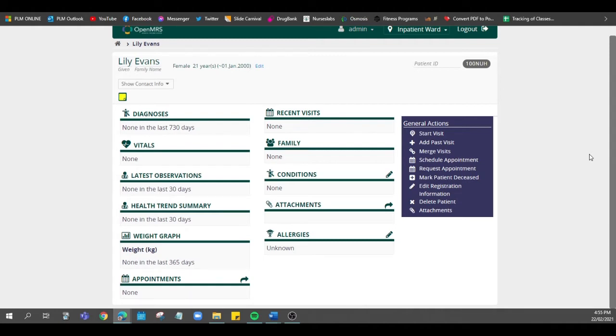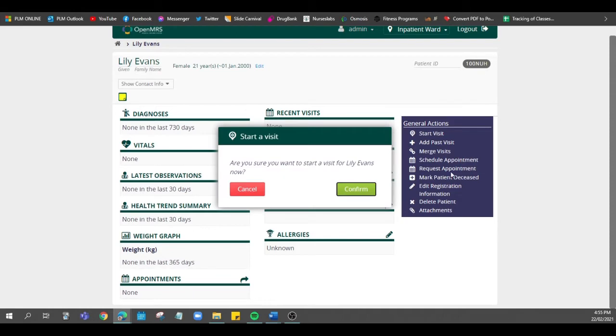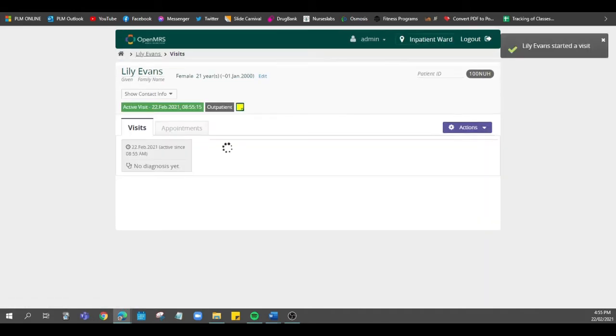In her patient record you can find that there's diagnosis, vitals, latest observations, health trend summary, weight graph, appointments, recent visits, family, conditions, attachments, and allergies. So we are going to be inputting these things. We will be doing that by starting a visit. A confirmation box for the visit will then pop out, so I'm going to confirm.